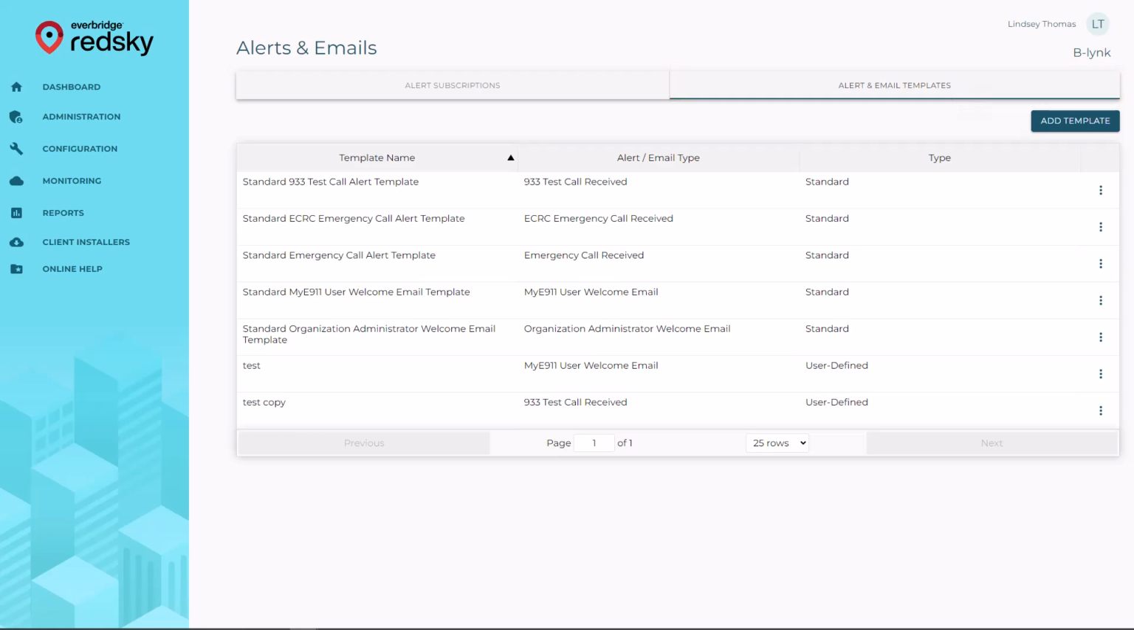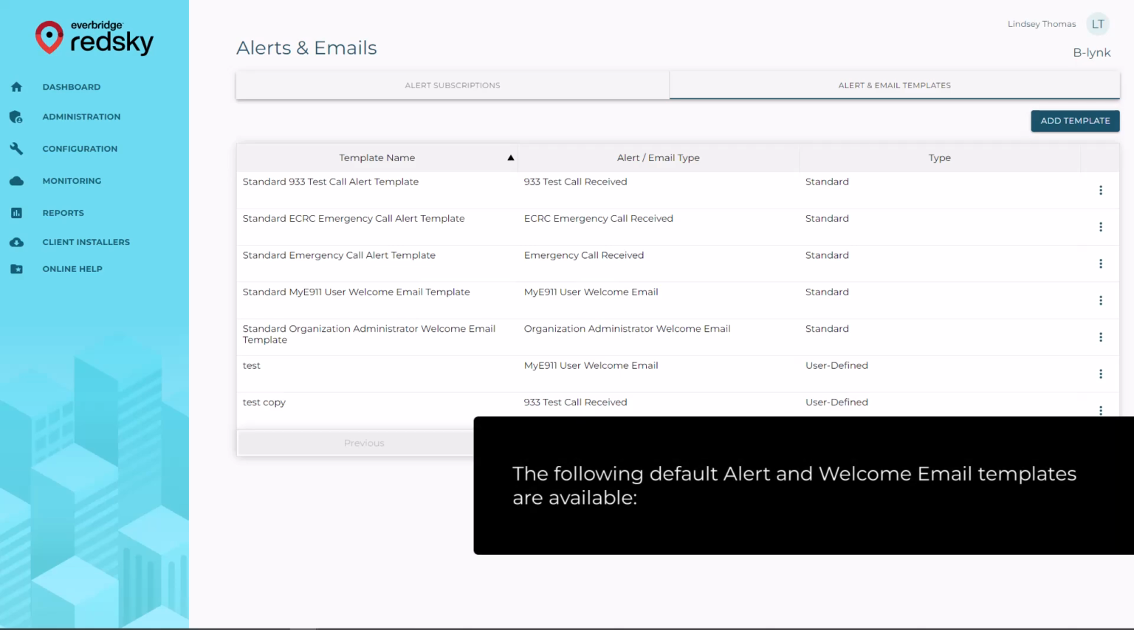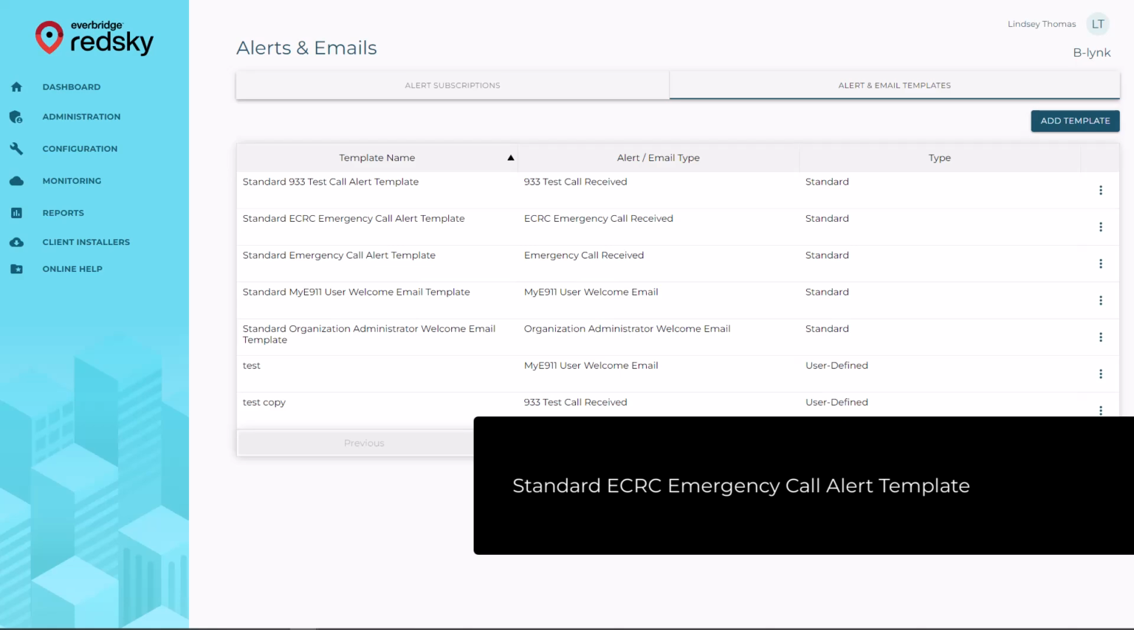A list of alert and email templates are displayed, with template name, alert email type, and type shown for each template. The following default alert and welcome email templates are available: Standard ECRC Emergency Call Alert Template, Standard Undefined Network Location Template, Standard Emergency Call Alert Template, Standard 933 Test Call Alert Template, Standard My E911 User Welcome Email Template.